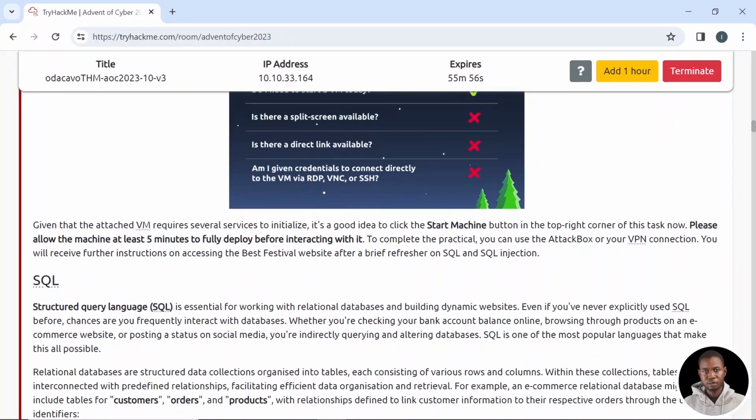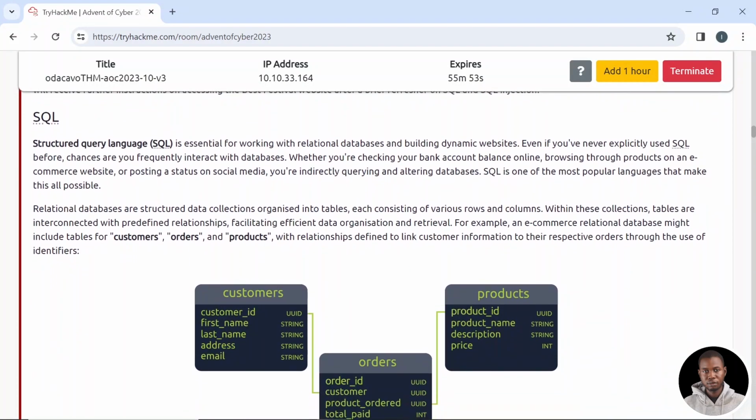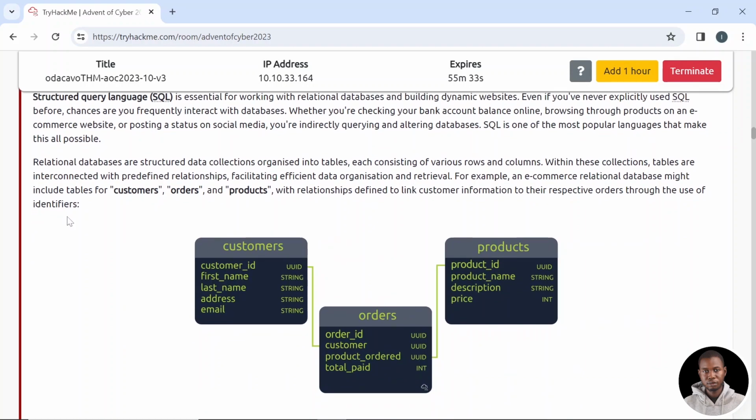Now, the first aspect that we have here is trying to introduce us to SQL. And basically what SQL means is Structured Query Language. SQL is a domain-specific language used in programming, and it is designed for managing data held in a relational database. Now, if you want to get more information regarding the relational database, TryAcme properly explains what a relational database is here. And it says relational databases are structured data collections organized into tables, each consisting of various rows and columns. Within this collection, tables are interconnected with predefined relationships, facilitating efficient data organization and retrieval.